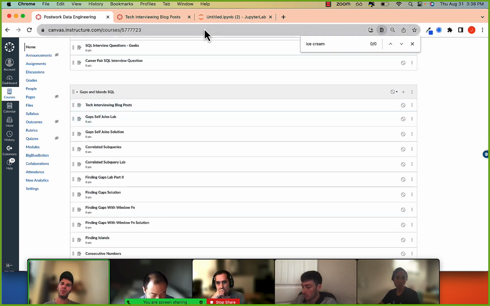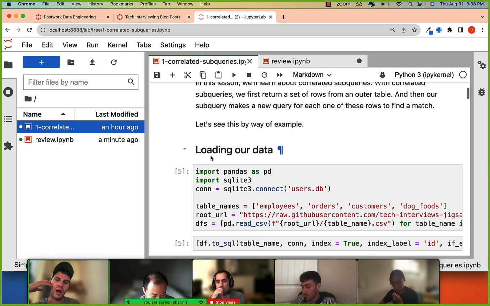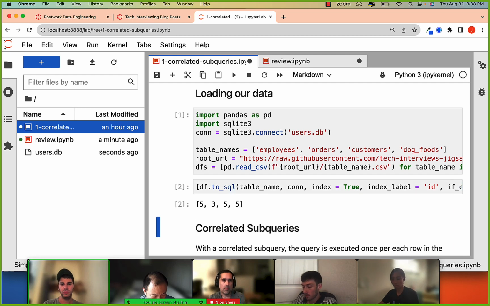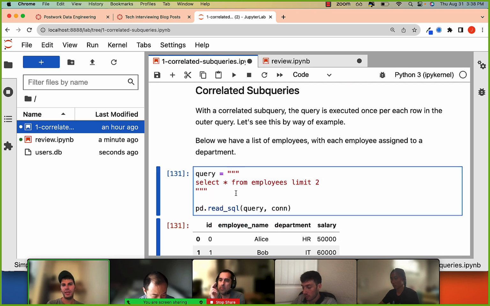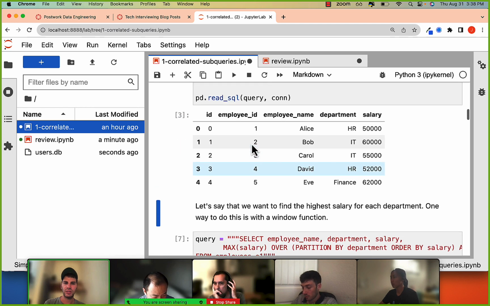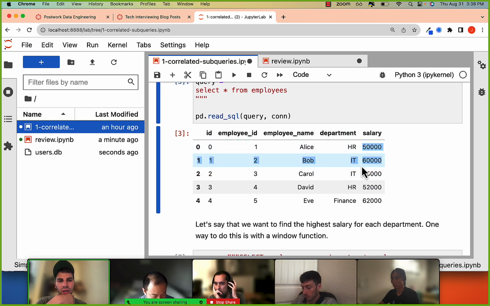In this class, what will we cover? We'll cover correlated subqueries. So let's talk about this. Okay, so the idea, let's take a look at our employees. We have this list of employees, and then we have the salary. Now let's say we want to add a column here that indicates the highest salary for each department.